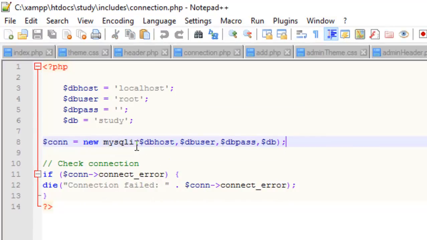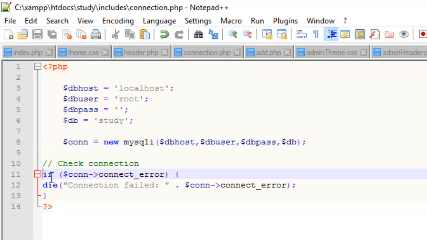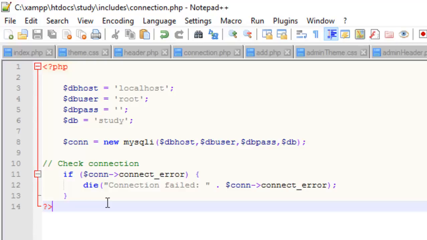This variable makes sure that all these 4 files are working. The mysqli query is making sure that the database host is localhost, the database user is root, there is no password, and the database name. So this is basically connecting to the database, and this is checking the connection, that if the connection fails, then what should happen. All right, so this is where the con came from.